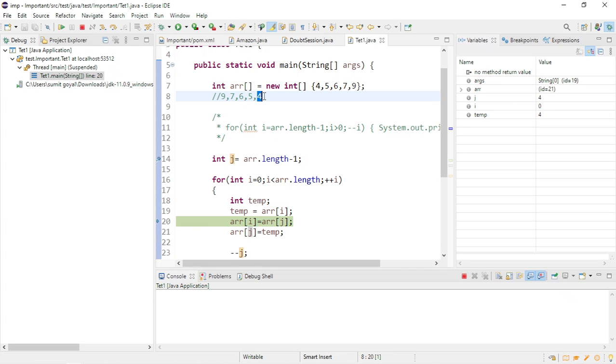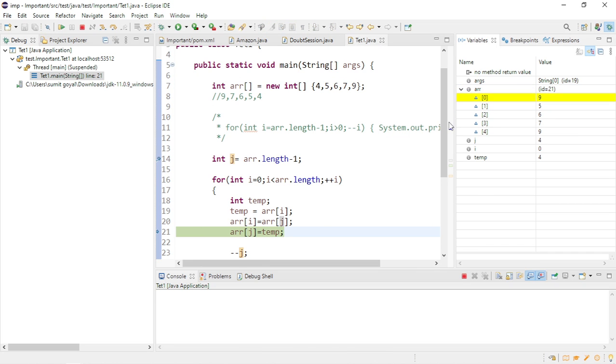This will be 4 at the end. This is 4 because this total will give you 4. So ARR of 4. Copy this 0, 1, 2, 3, 4. Copy this element into ARR of 0, which means 9 will come here. If I execute this, you will see 9 will come here. If you go on the right hand side, 9 is coming on the top.